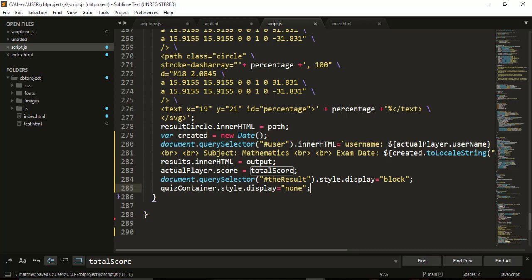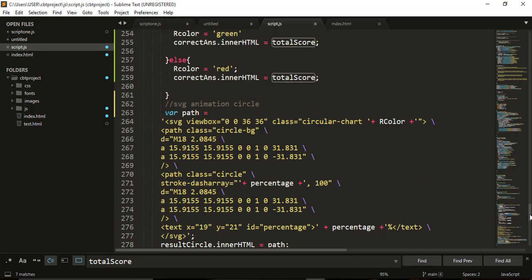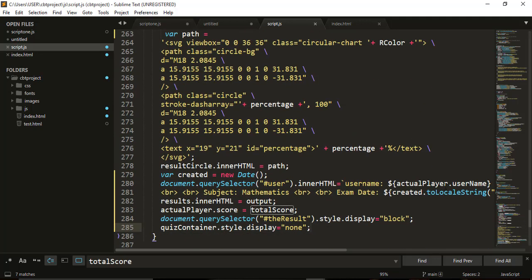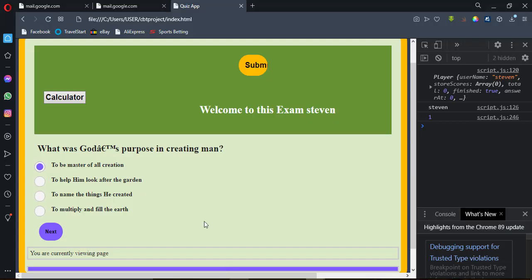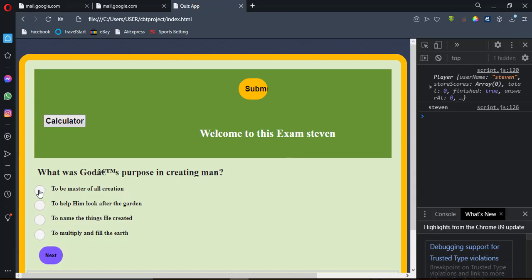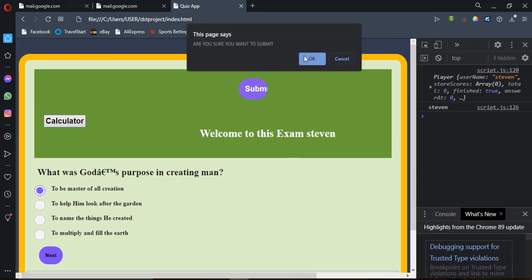Okay guys, let's go and check if everything is working fine. Once we check, it will be much easier for me to explain what I'm trying to do. Then I'm going to come back here and explain everything. So let's go back and check it now. Let me reload from here. Steven is my username. Let me select the correct answer and click submit.